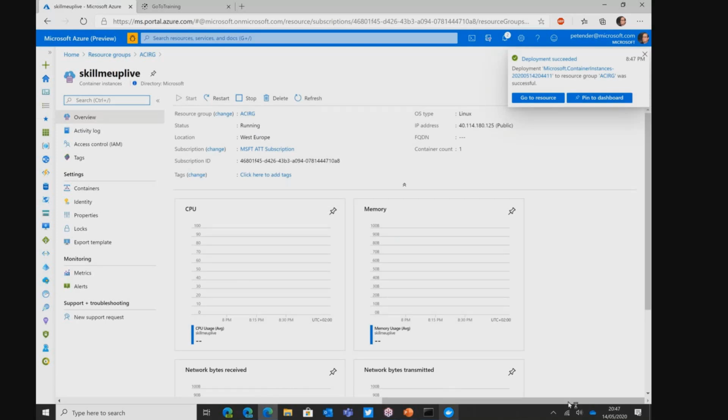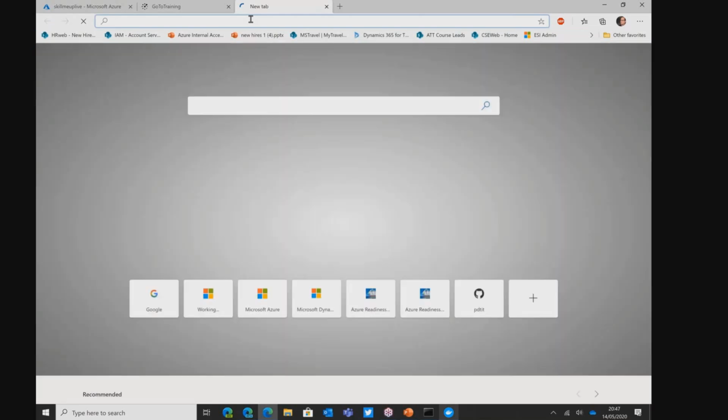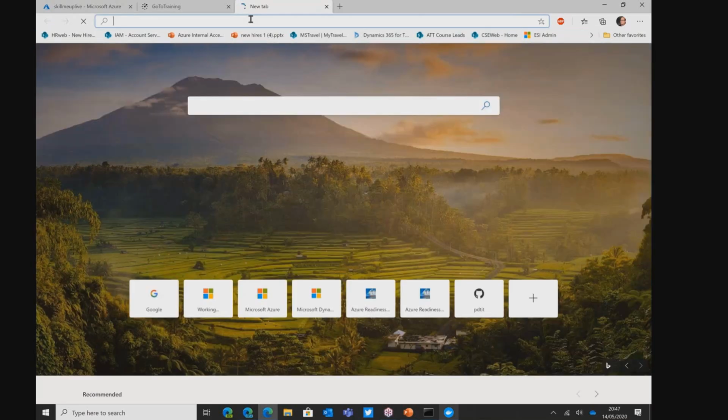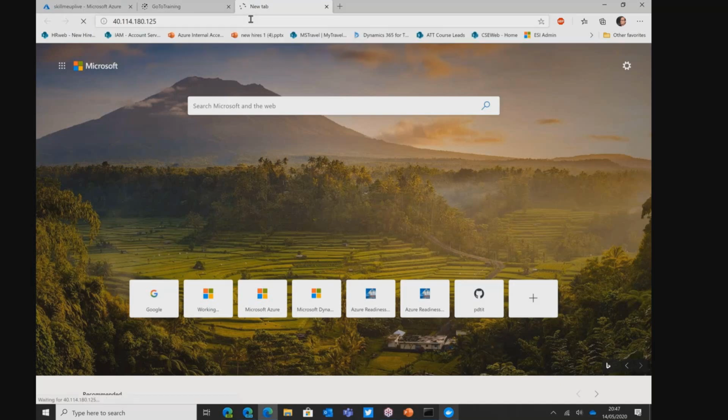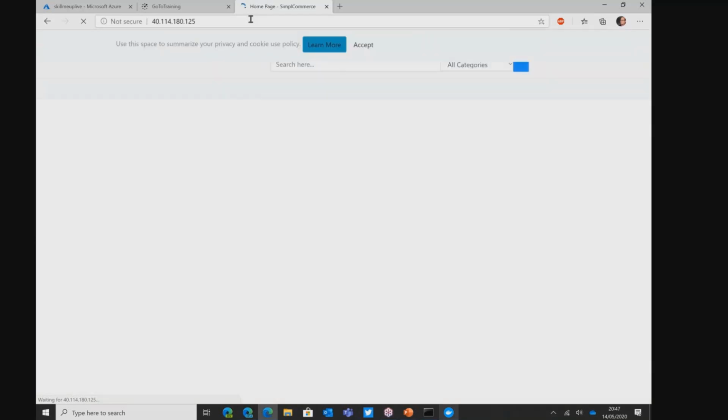So again, as you can see, pretty fast and most probably a lot faster than running the same in a virtual machine environment. It gets a public IP address. And again, that's why it's out of my selection to provide it a public IP, which means if all goes fine, I'm connecting to my container, and that should give me a nice e-commerce interface.